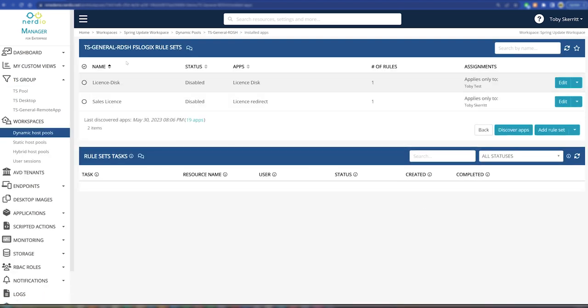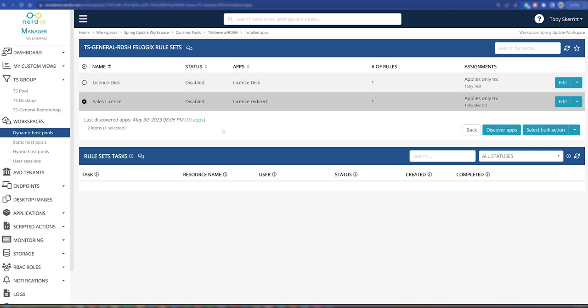From here, you'll be presented with a list of FSLogix rulesets, and we can either export all rulesets, import all rulesets, or we can make a selection. So in this instance, I may just want to export my sales license ruleset. And I'm going to choose export ruleset here.